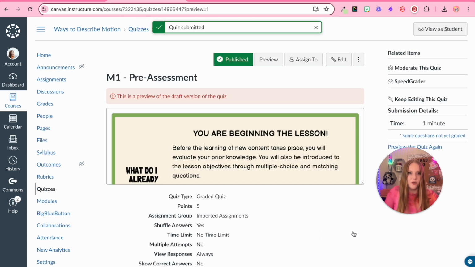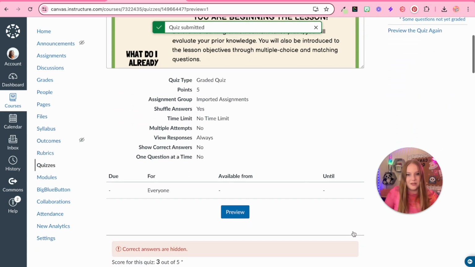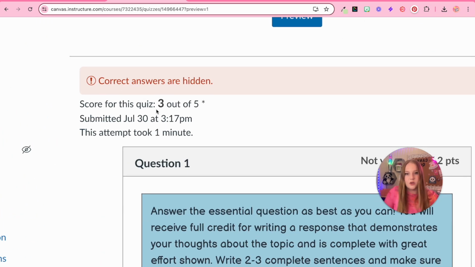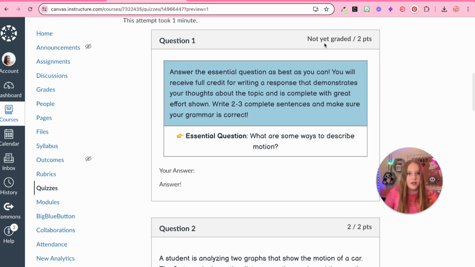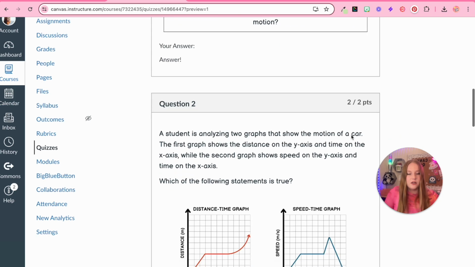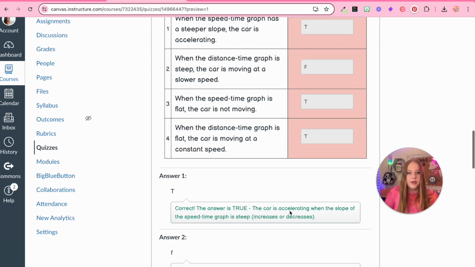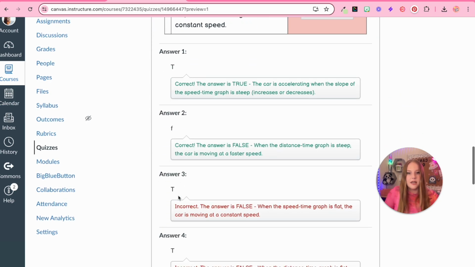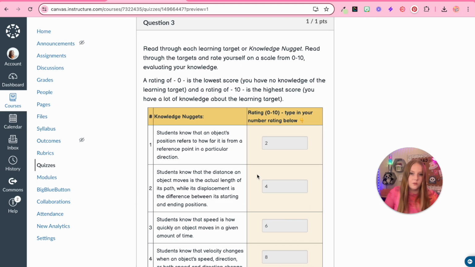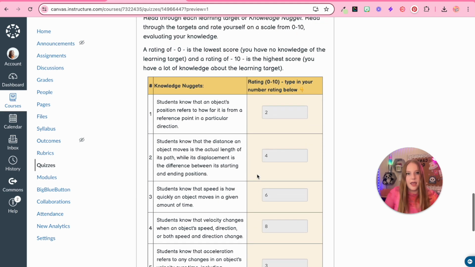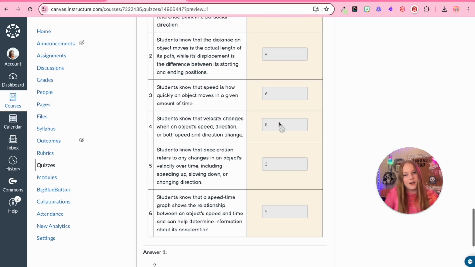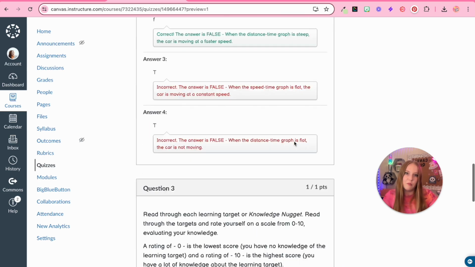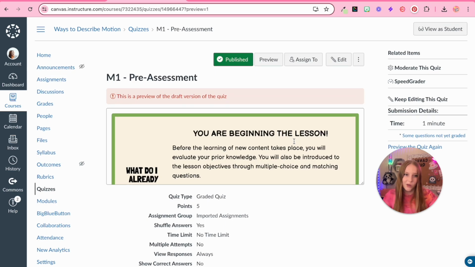So that gives you a good idea of what a quiz looks like. I scored a 3 out of 5 on this quiz. My answer here is not yet graded, but I got a 2 out of 2 for trying, and it tells me the correct answers. And for this one down here, I got 100%, 1 out of 1, because it's essentially just a survey question. That's just an example of how you can create a classic quiz.